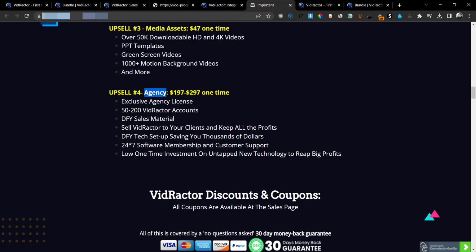Option number 4 is going to be the agency version, and there are 2 different payment options. They have the $197 version and they have the $297. So it depends on how many accounts you want, and you basically get the agency license, which will allow you to basically sell VidRactor accounts. So you get either 50 accounts for $197, you get to resell 50 accounts, or you get to resell 200 accounts for $297. So you get to choose whichever one you want.